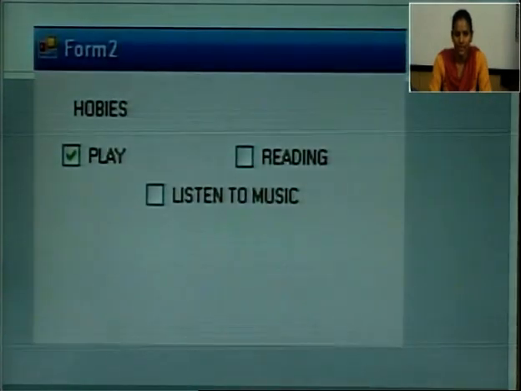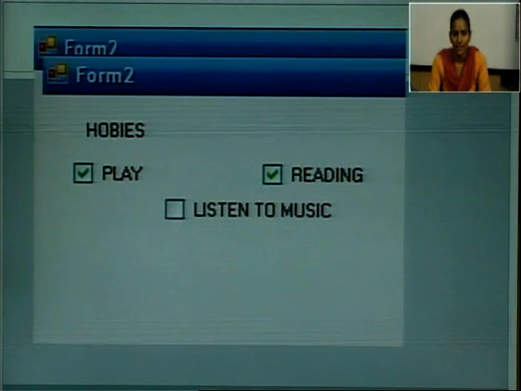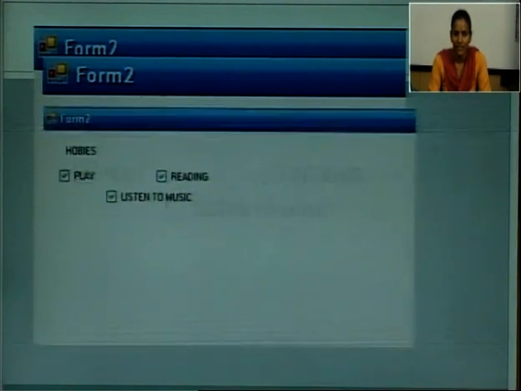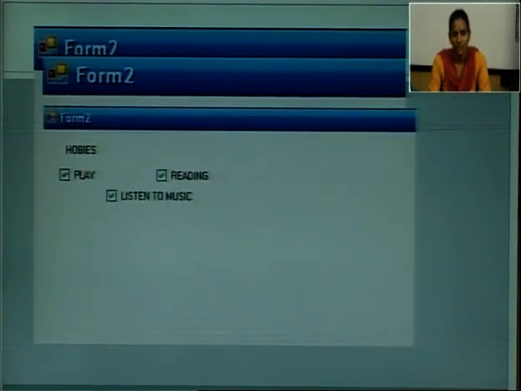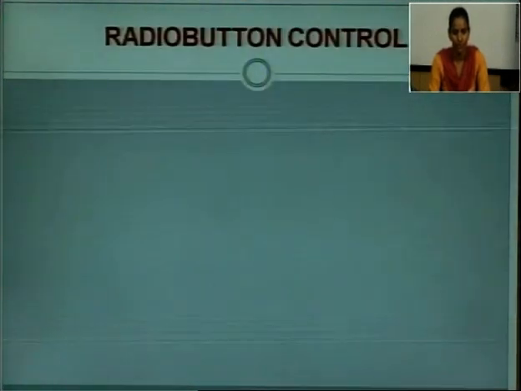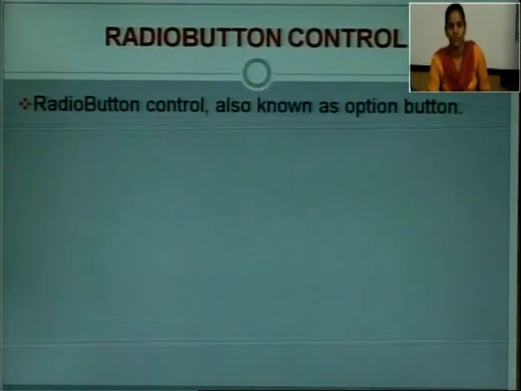Let us look at an example. The first time I have chosen 3 hobbies: play, reading and listen to music. The second time I have checked 2 of them, that is play and reading. And the third time I have selected all the check boxes, that is, all the check box values are true.